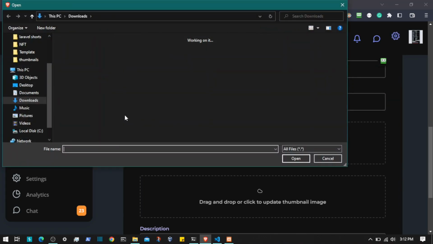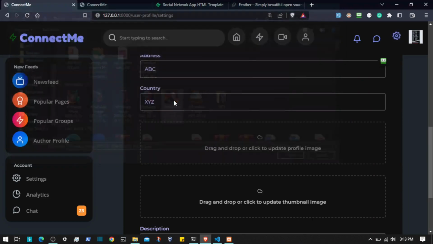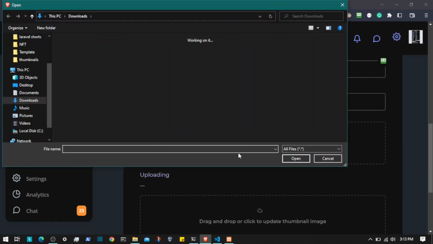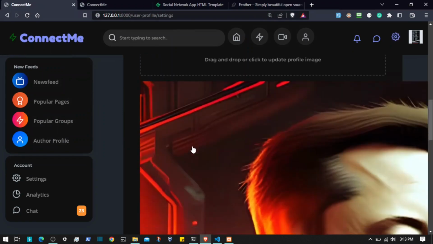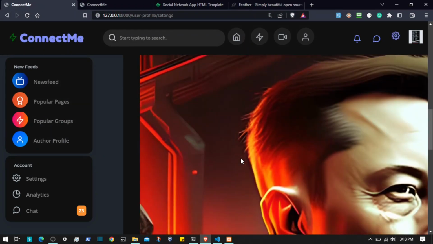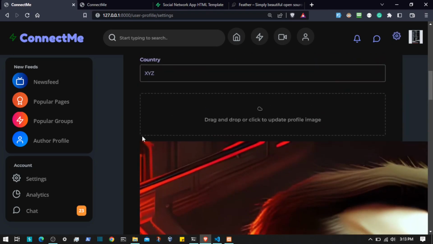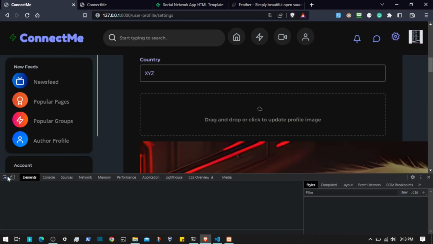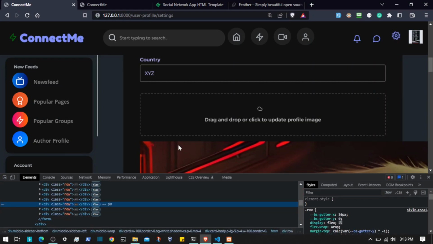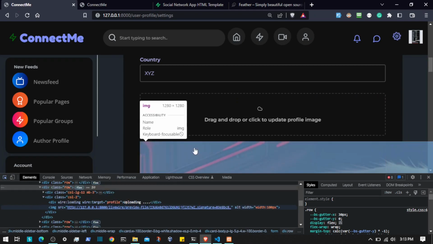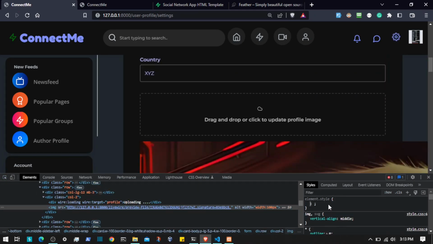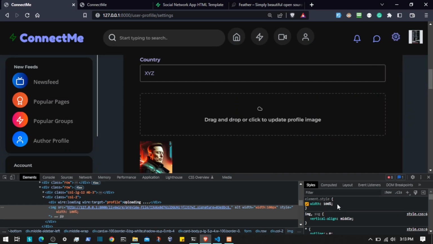Choose an image. Let's see this one. It's loading, as you can see, and this is gonna be a thumbnail. Okay, this is so big, so I'm gonna debug that from here because guessing classes from the backend is not a good idea. I'm gonna select the image, set the width to let's say 100%. 100%. Yeah, that is correct.